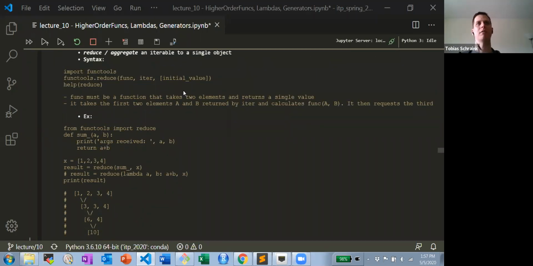Func must be a function that takes two elements and returns a single value. That way it can iteratively crunch an entire iterable into one value, right? By always taking two and crunching them together and then taking the next one and combining it, and so on and so on. It takes the first two elements, A and B, returned by iter and then calculates function A and B, and then it requests the third and so on.